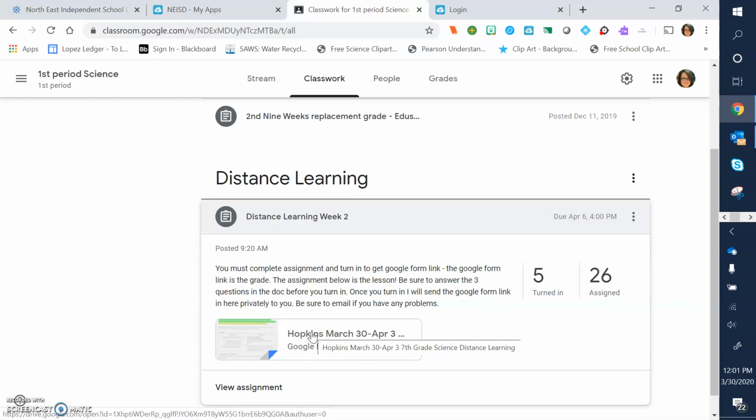Now, you will see that you actually got your own copy. Everyone got their own copy, much like we did in the adaptations project, where everybody got their Google Slides put in for them. So you do not need to make a copy. You don't need to edit it in PDF form. Okay, just use the copy that I have given you.